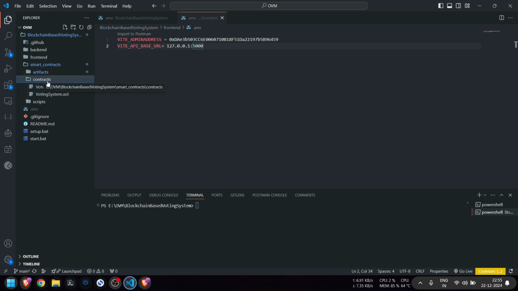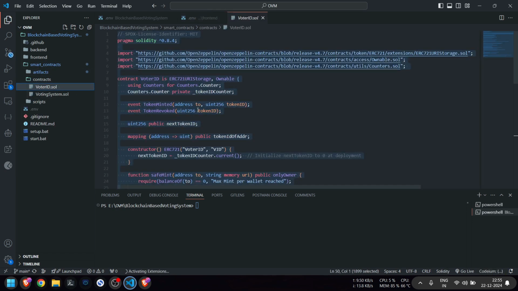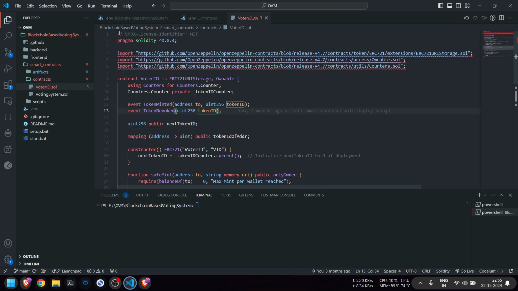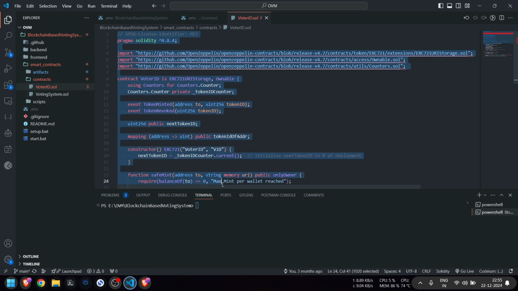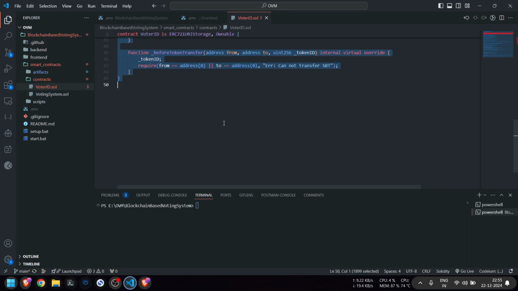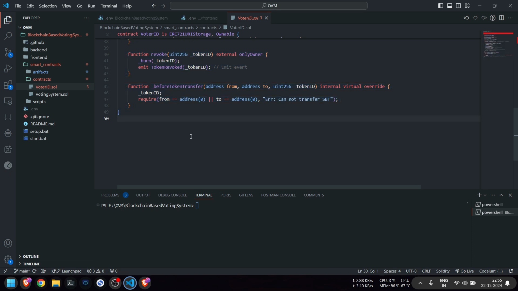Simply open this contract folder and from here you will find these two, voter ID and voting system. So this voter ID is the SBT which I have talked earlier. So this one will ensure the authenticity of the user. Later I will explain you more while I demonstrate the project. Okay.